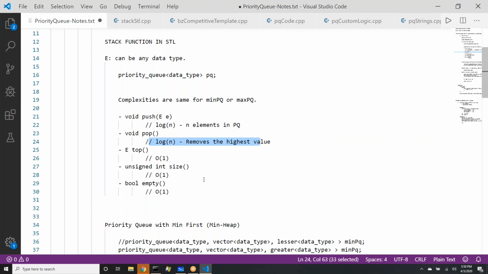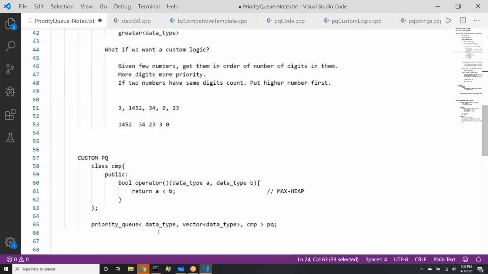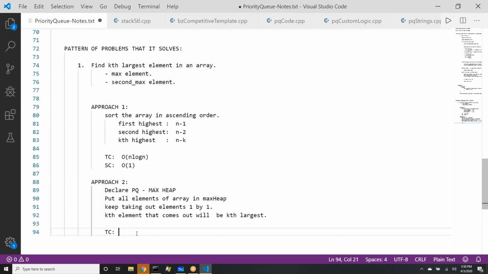Complexity will be higher. Can we say it will be total n log n? Do you agree? N log n, because every element insertion is log n, and deletion one by one we are doing for n elements. This will be log n. So total n into log n.